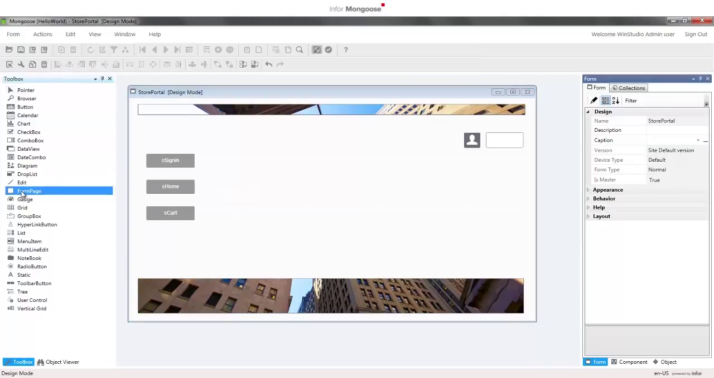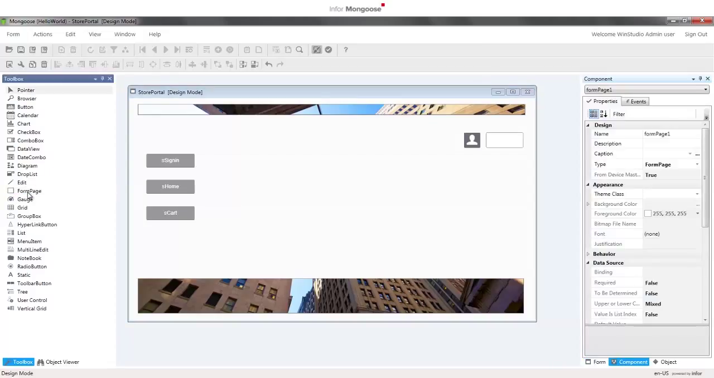Time to create the form pages. Select the Form Pages tool from the toolbox and click on the form. There we just created a form page. Select the Form Page tool again and click again on the form to create the second form page. One more time, select the Form Page tool and then click on the form to create the third form page.